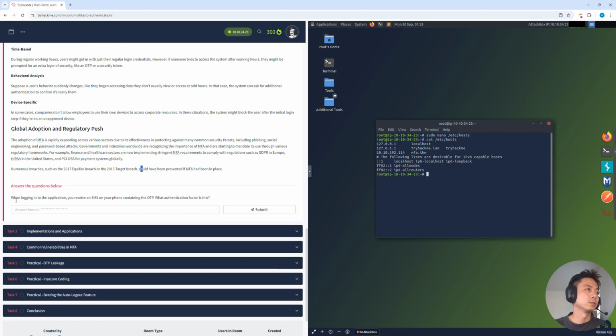So let's answer the questions. When logging onto the application, you receive an SMS on your phone containing an OTP. What authentication factor is this? This is going to be something you know.